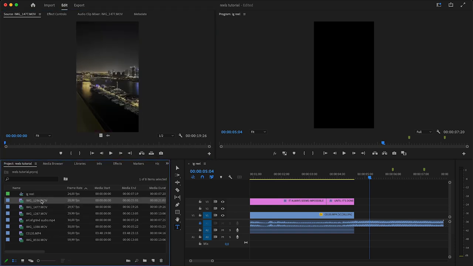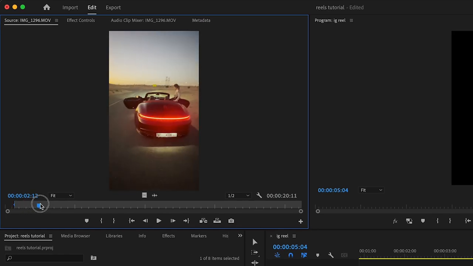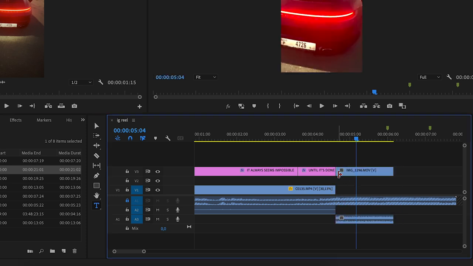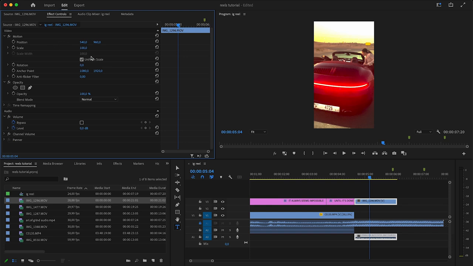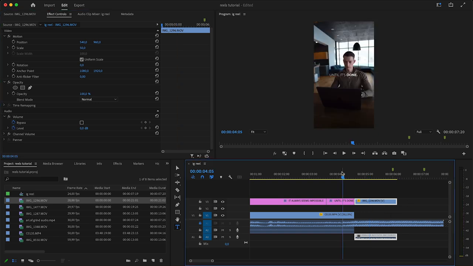So let's use this one first. I'm going to use it from here to here. Let's see if that's enough. Should be. All right, so like that. You can see it's a bit more zoomed in than it should be. So I'm going to go to effect controls and set it to 50% because this clip was shot in 4K. So let's see.